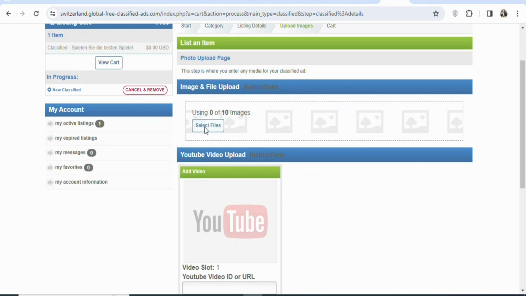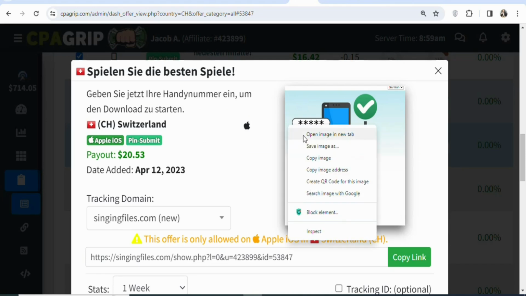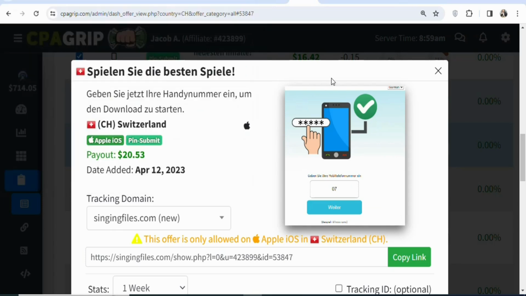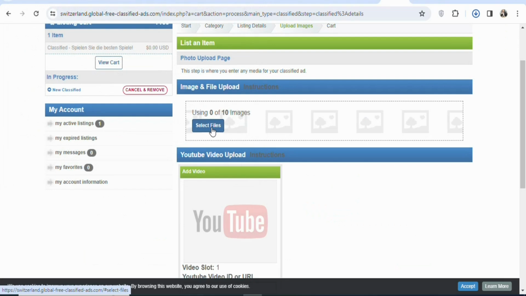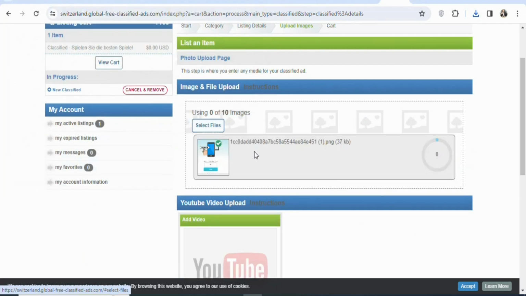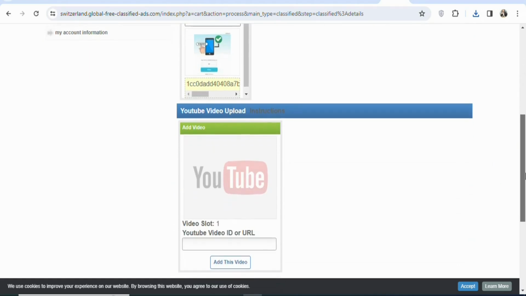The next step is that you have to upload images of the offer. To get an image of the offer, you have to come back on CPA group, right click, select save image as. Once you click on it, click on save so that you can save the image onto your device. Once you download the image, click on select files. Once that is done, select your image, click on open so that the image can be uploaded. You can upload as many images as you want.